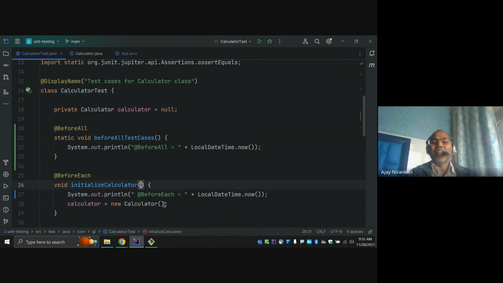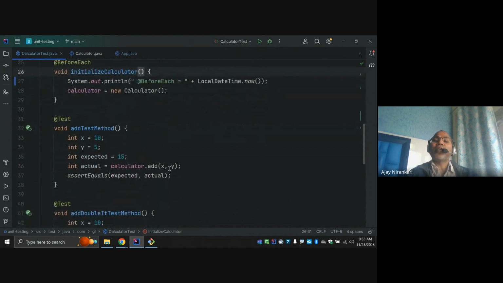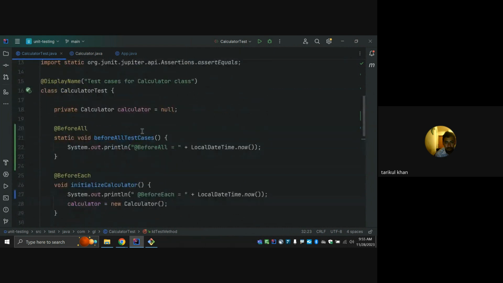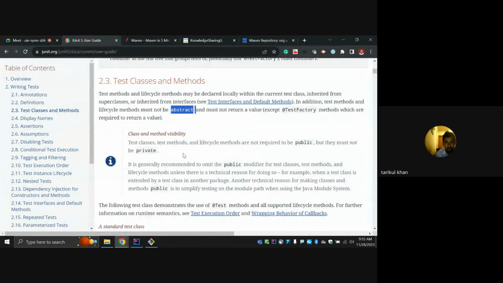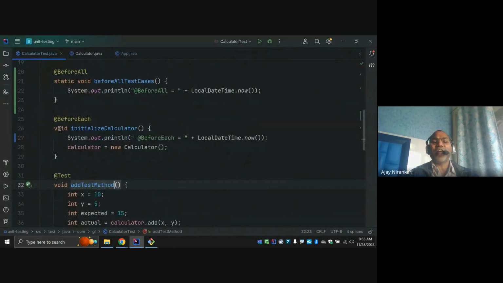There are some scenarios where you can pass the input. On the note it says, like on the website, that a test method must not return a value. Test cases generally do not return a value, yes.